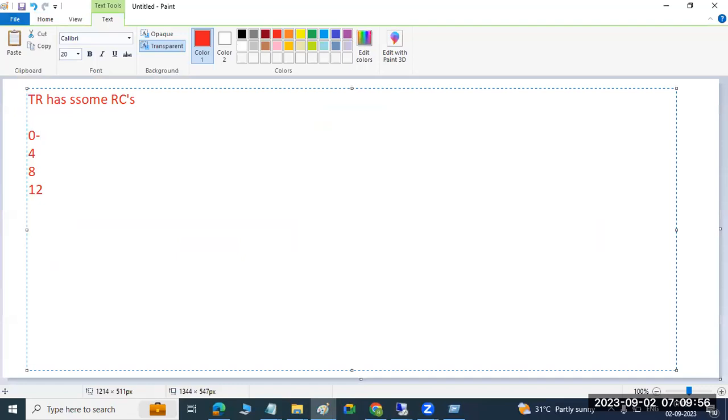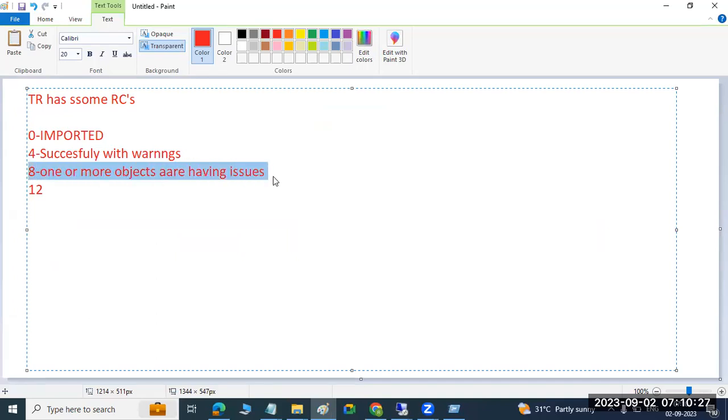0 means the TR is successfully imported, and you don't need to take any action here. 4 means successfully imported with warnings. 8 means one or more objects are having issues, so we need to look at the object related or data related issues. We need to check with the transport owner. 0 and 4 we can ignore. For 8, we have to check with them.